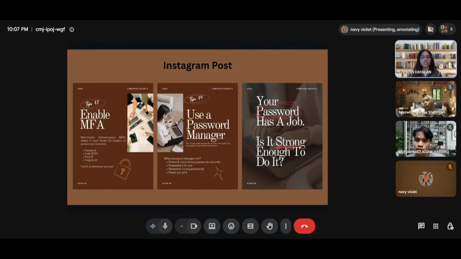Enable MFA, use a password manager, and the last one gives an impact for the user to think twice about their passwords. Next slide.